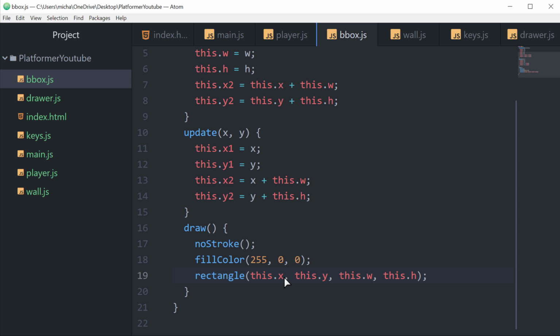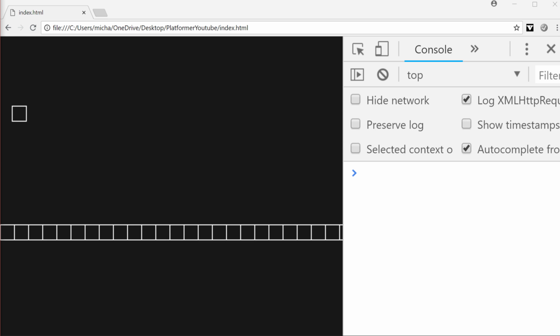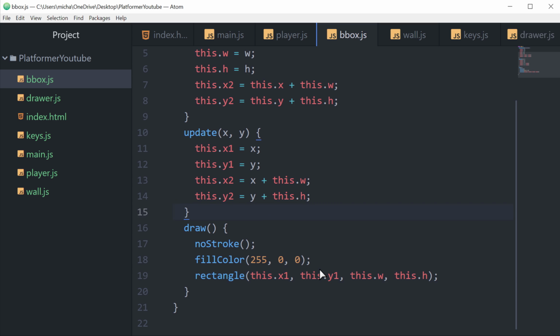Okay, this.x is wrong. This.x1 and y1. So there we go. That was the problem. Come here, refresh. There we go. Now we see that red box. That is the bounding box. Okay, come back here. Go to the bounding box, which I'm already on.